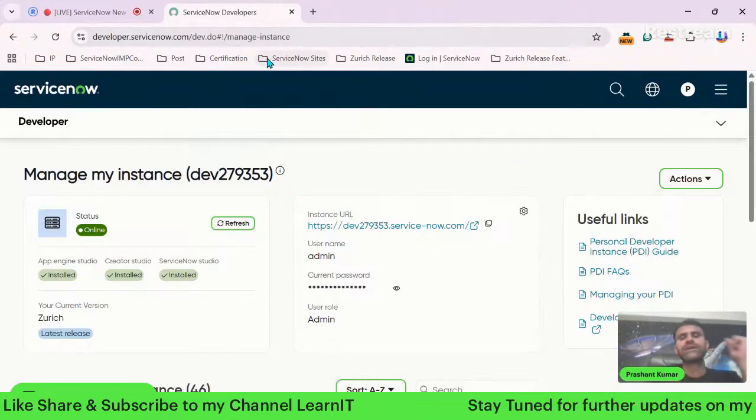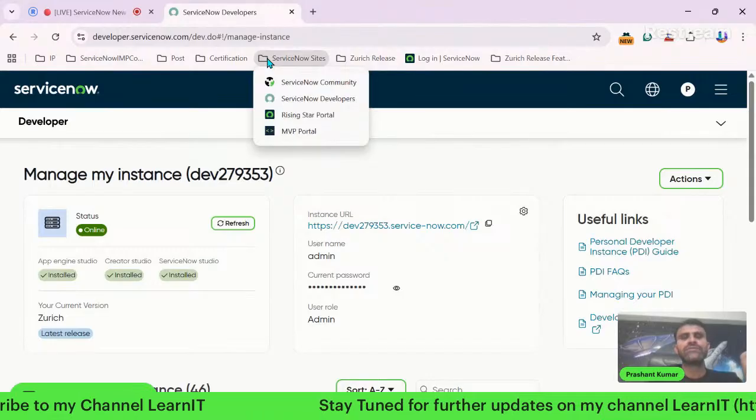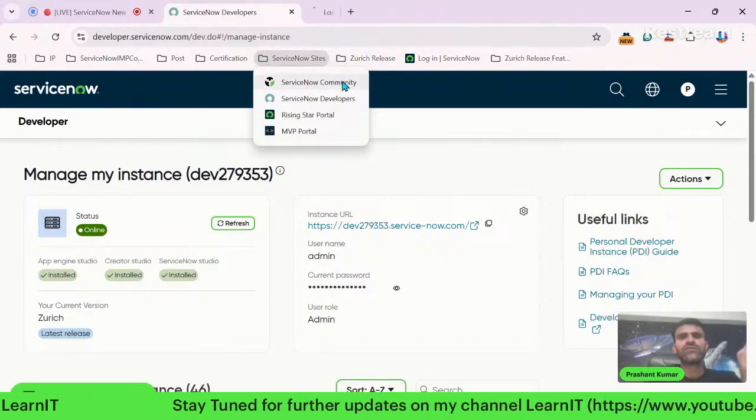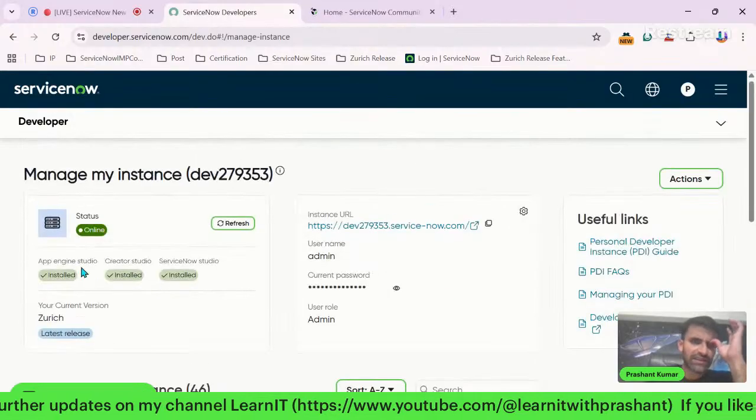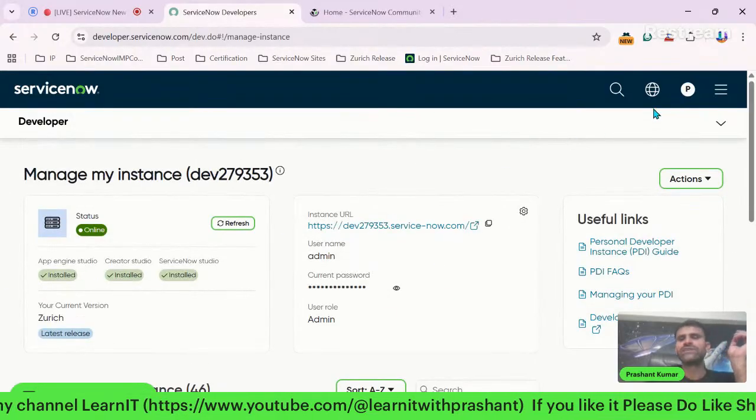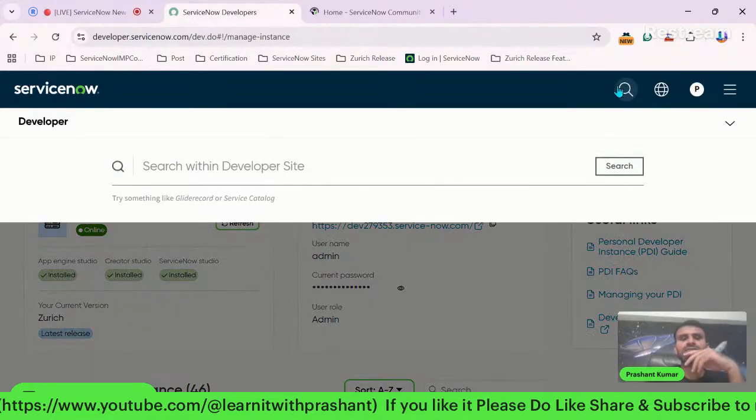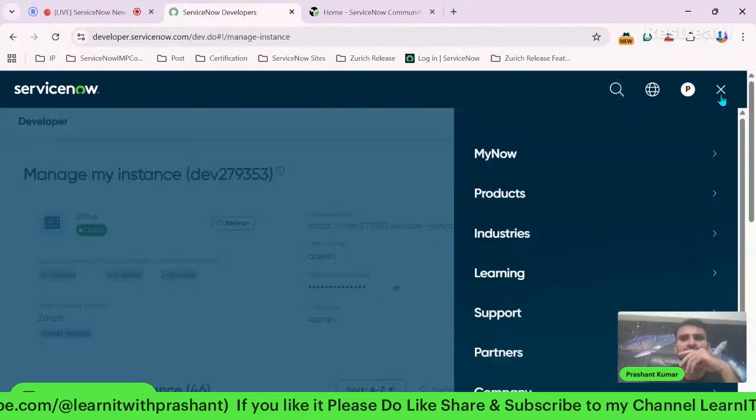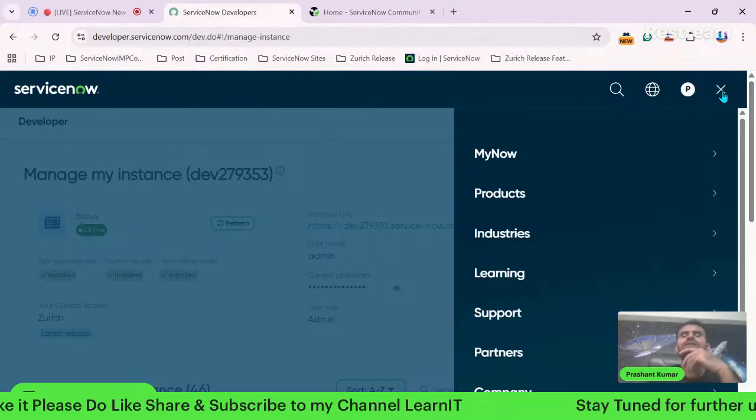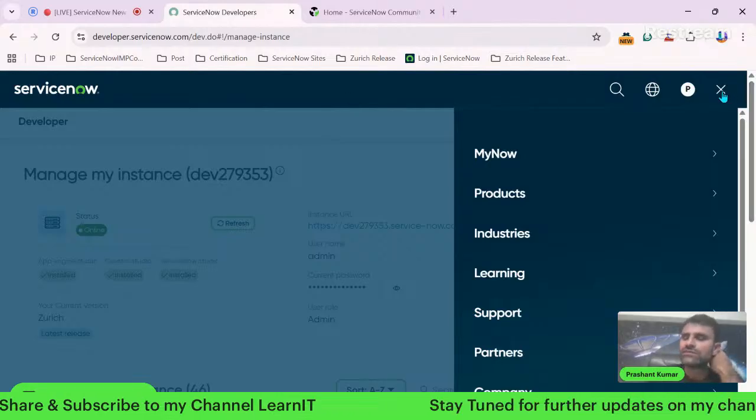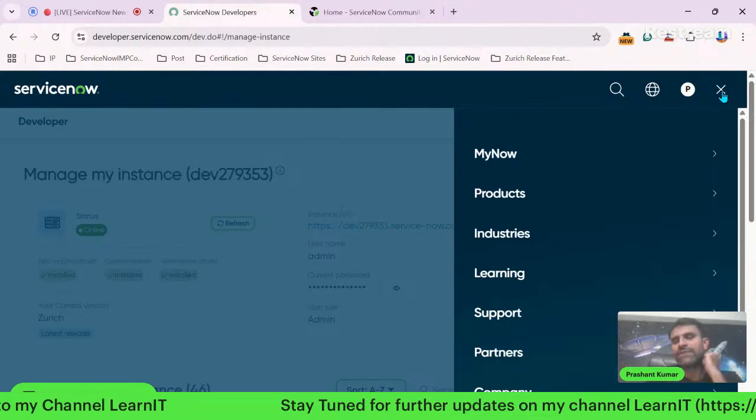So now the next part is we are having the ServiceNow community. Here we have covered almost everything. We can search here within the developer site, and here we can redirect to various sites or links to see what ServiceNow is doing and what is happening inside ServiceNow.